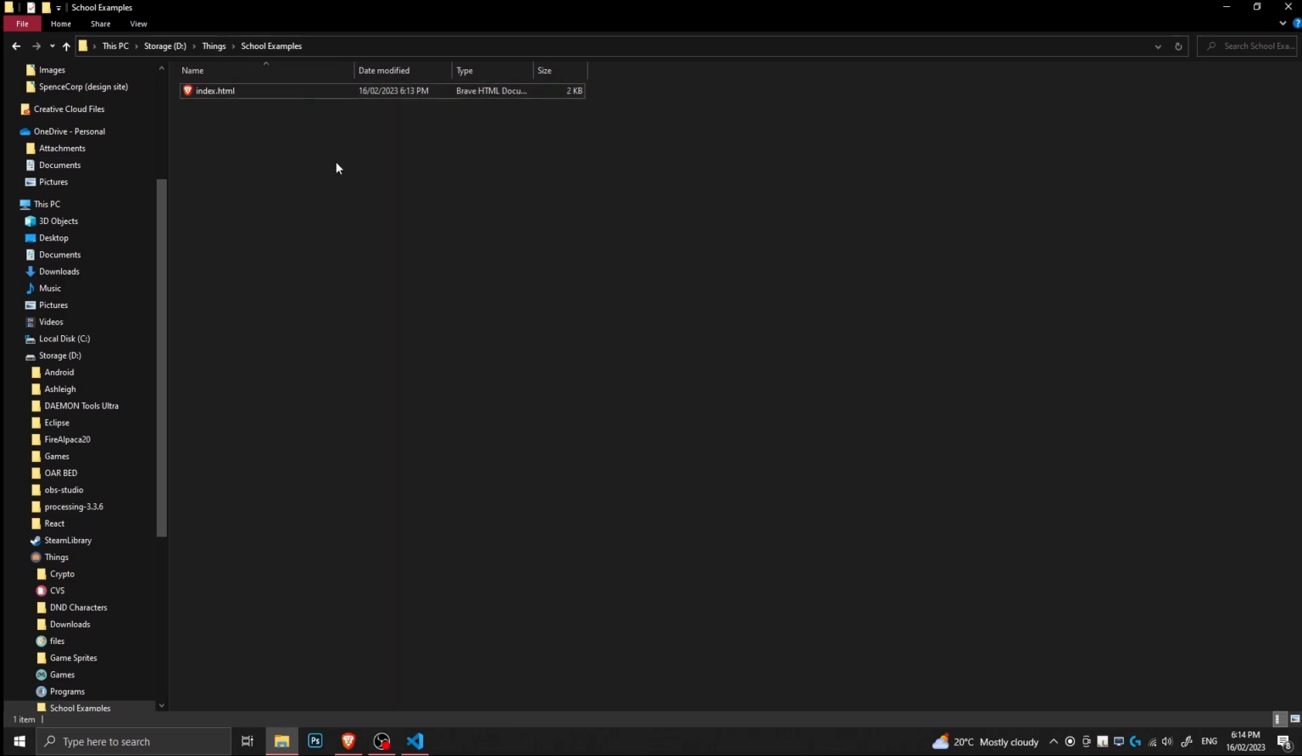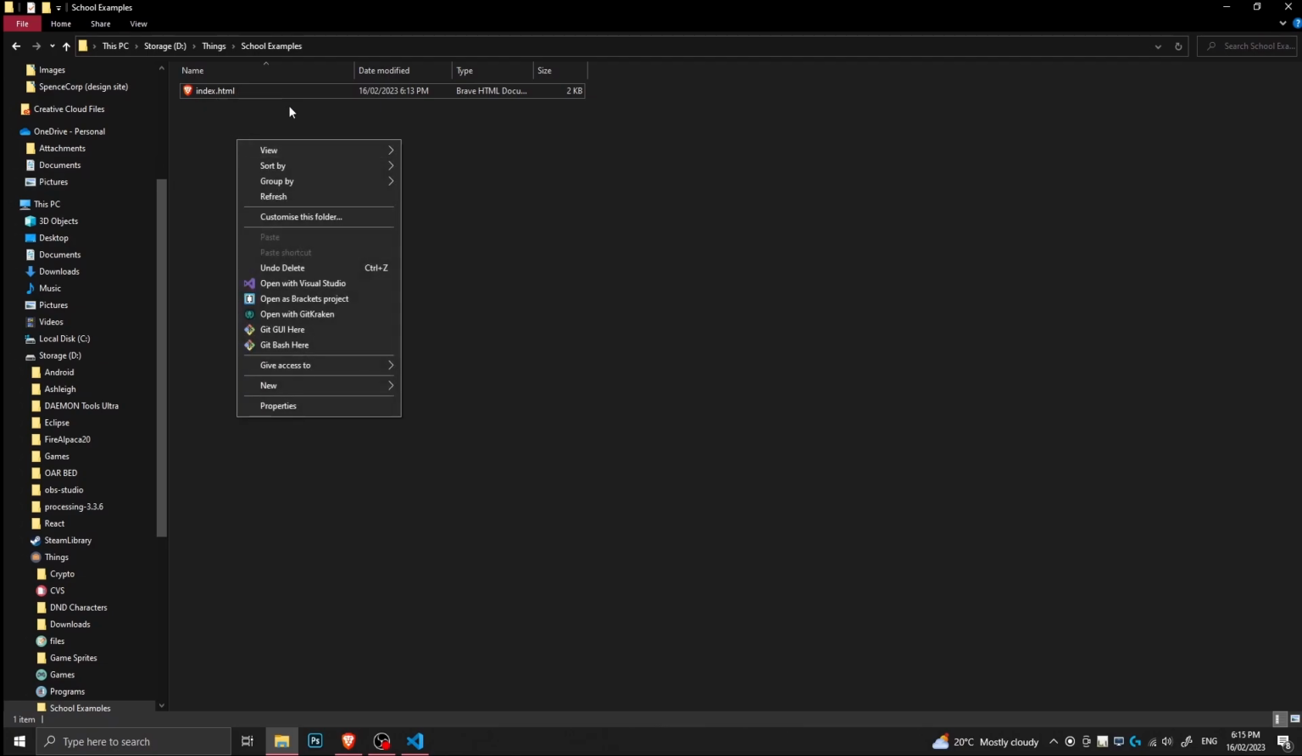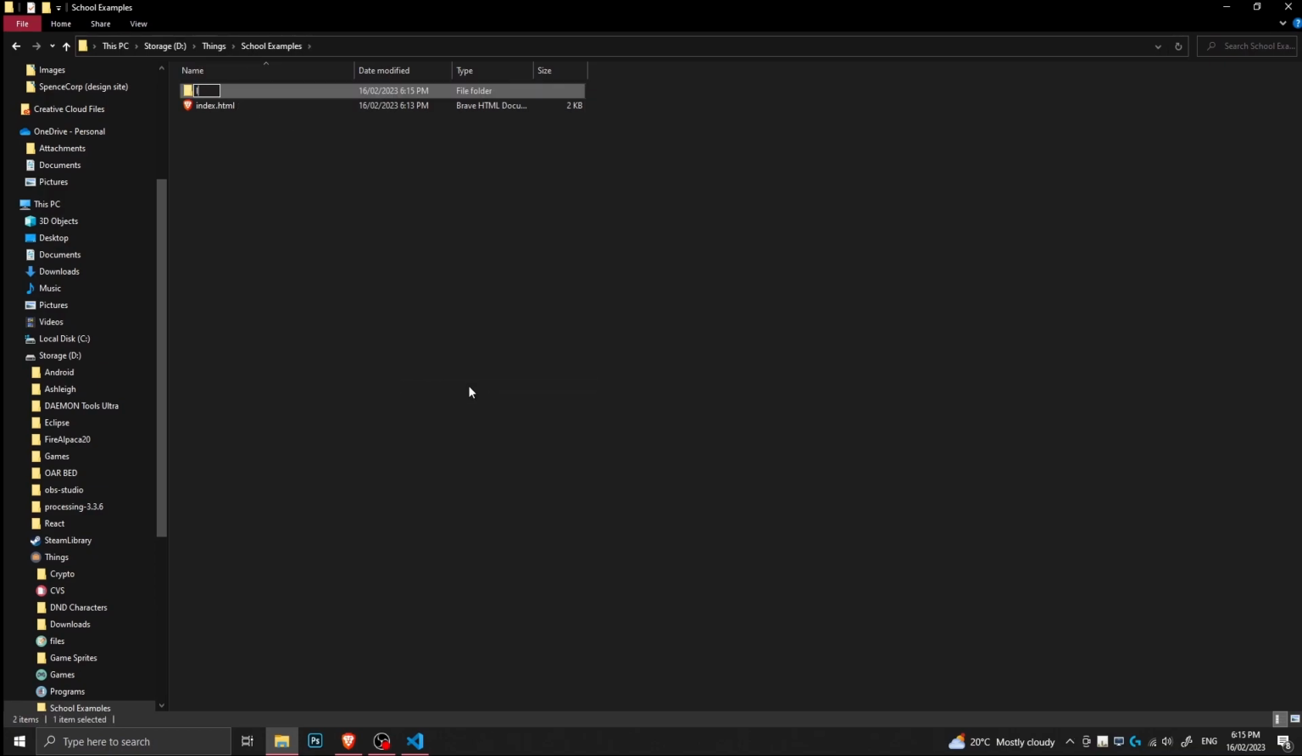But if I think about it, I'm going to actually have quite a few images on my website. So I in fact want to put it in a folder in this folder. So I'm going to create a new folder for all of my images, and I'm going to put that image in there.